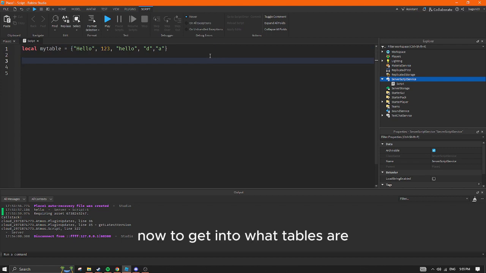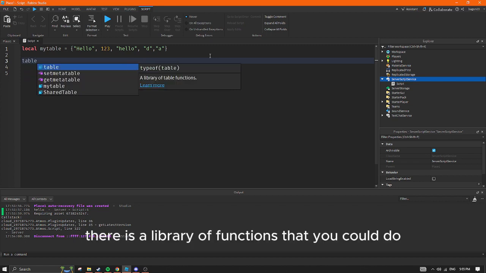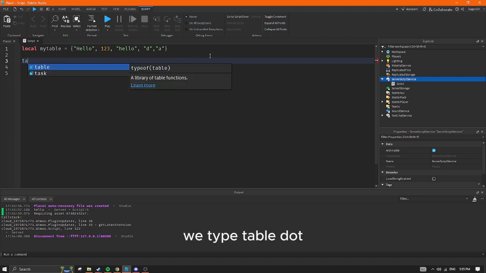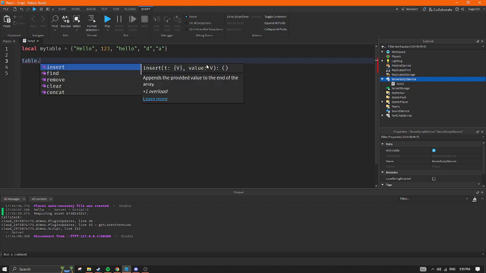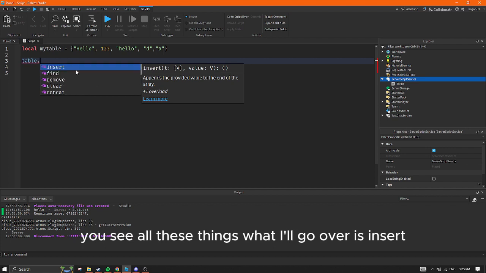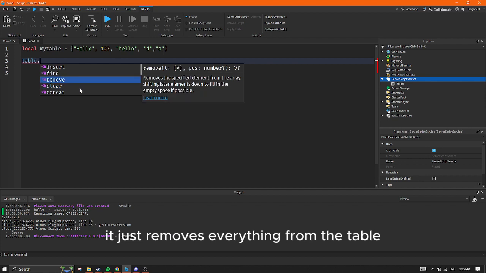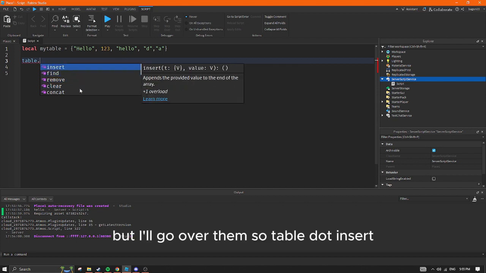Now, to get into what tables are, there is a library of functions that you can do with a table. So if you type table dot, you'll see all these things. What I'll go over is insert, find, and remove. Clear is kind of obvious. It just removes everything from the table. But I'll go over them. So table.insert.